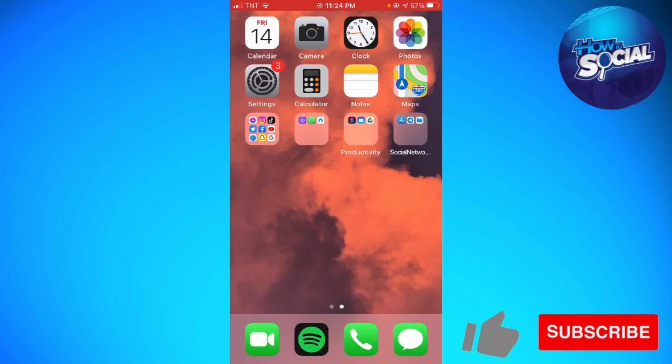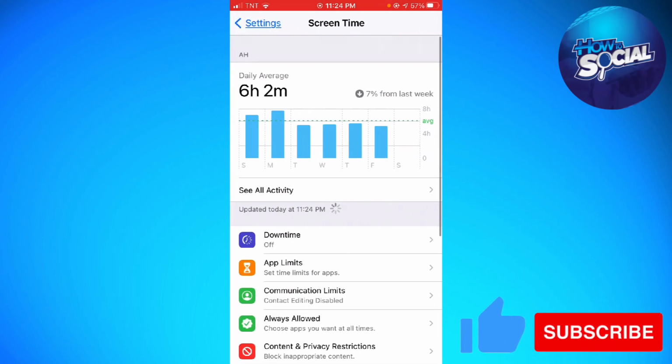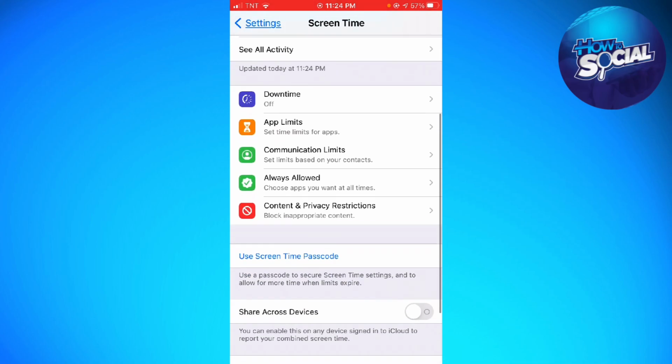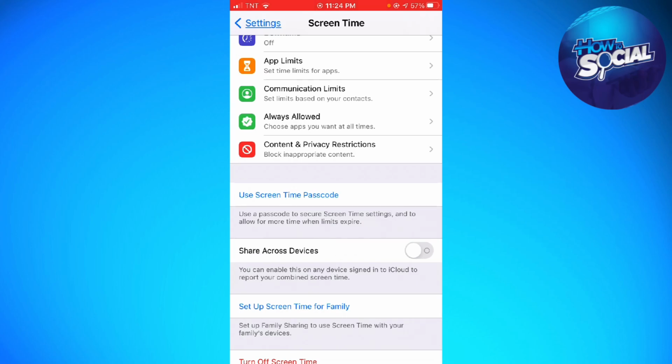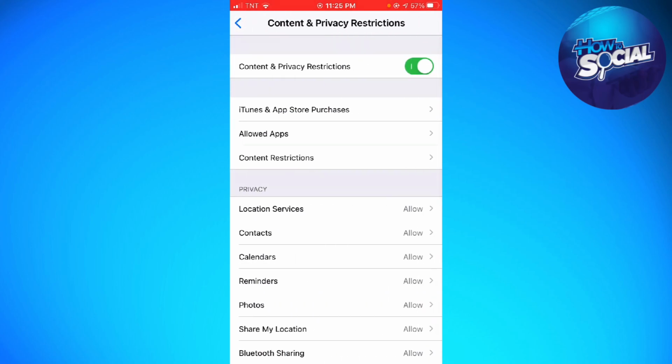So first of all, you want to open your settings, click on Screen Time, and once you've clicked on Screen Time, you want to click on Content and Privacy Restrictions. Now make sure that Content and Privacy Restrictions is enabled. Okay, now just go ahead and click on Allowed Apps.